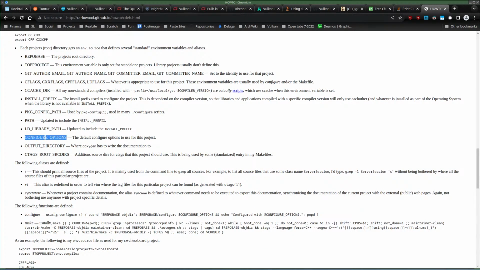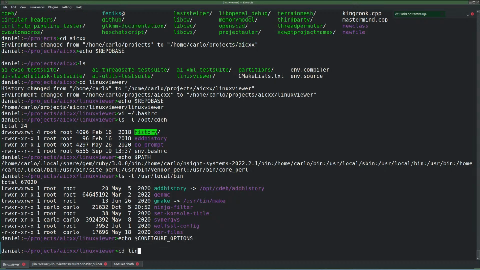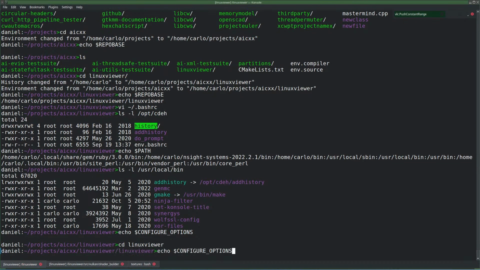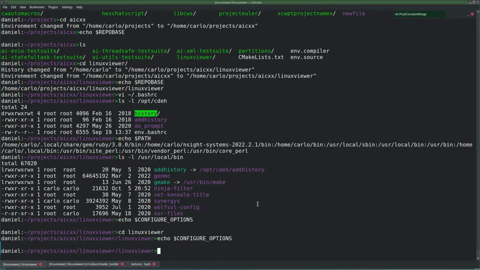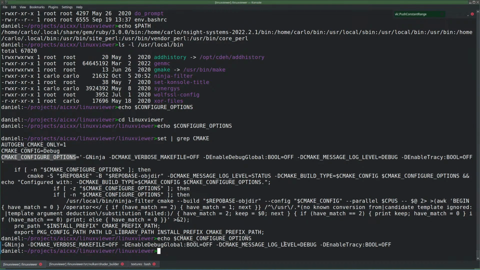For example, configure options is also set. So we are in linuxviewer, configure options, empty, really, linuxviewer. Okay, yeah, that is empty because configure options are for autotools, and linuxviewer is not using autotools. I have something else set. Let's see, some CMake stuff, I guess. Yeah, CMake configure options get automatically set. So I just print that. So these are now set to this.